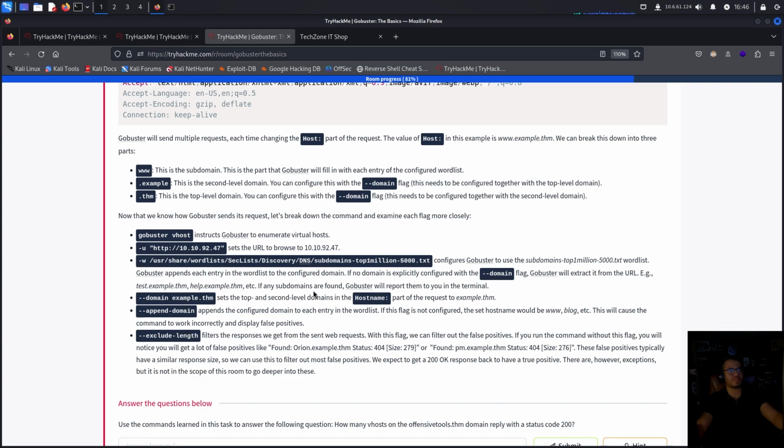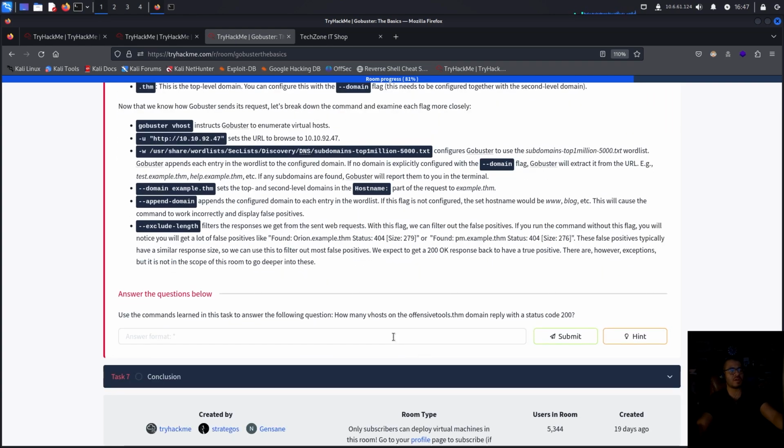Okay, since the top and second level domains are in the hostname part of the request to example.thm, Gobuster appends the configured domain to each entry in the word list. If this flag is not configured, the set hostname would be www, blog, etc. This will cause the command to work incorrectly and display false positives.